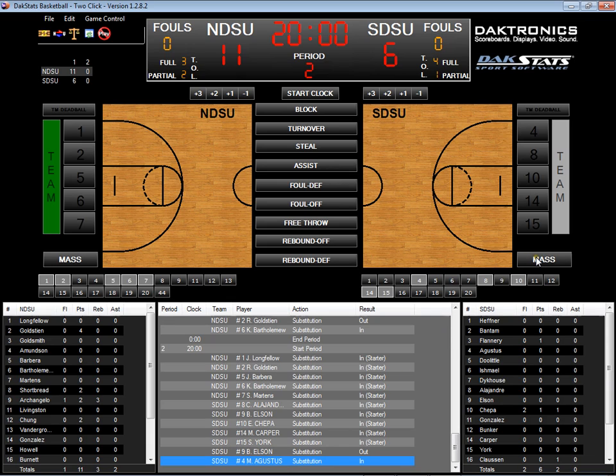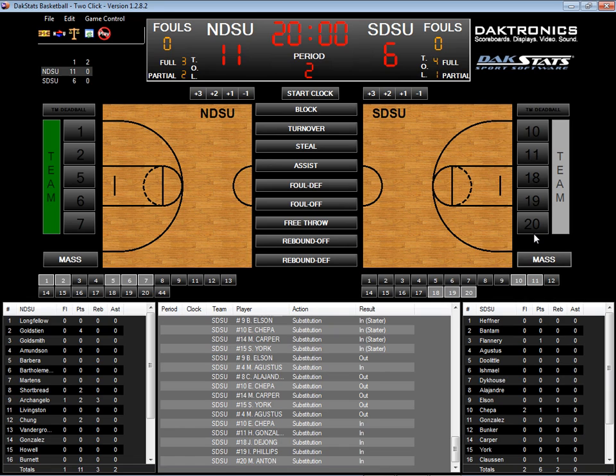You can also do a mass substitution, and that will basically clear everybody out and put 5 new players on the court. Say 10, 11, 18, 19, and 20. Right clicking, and it will mass substitute all 5 players.